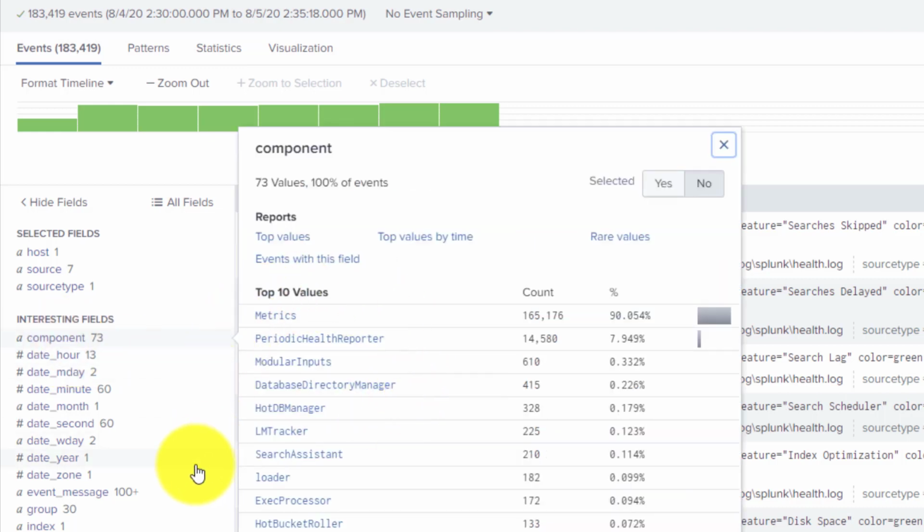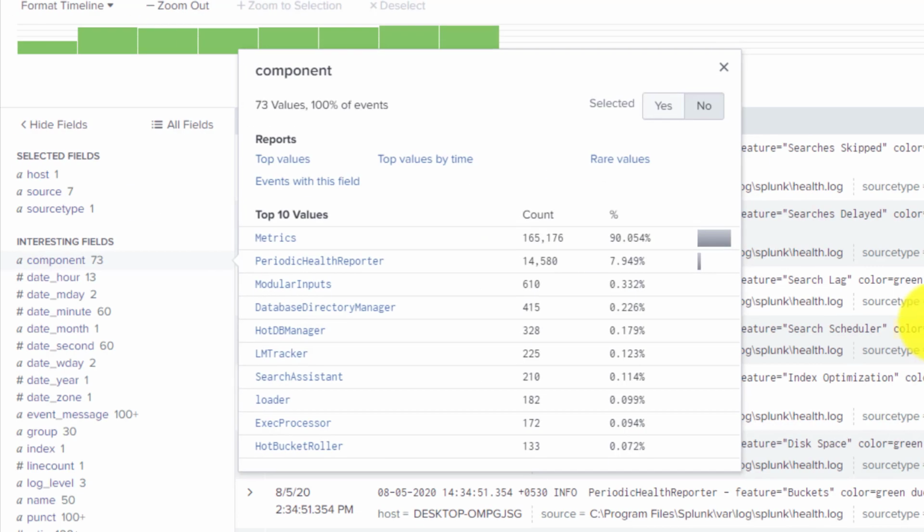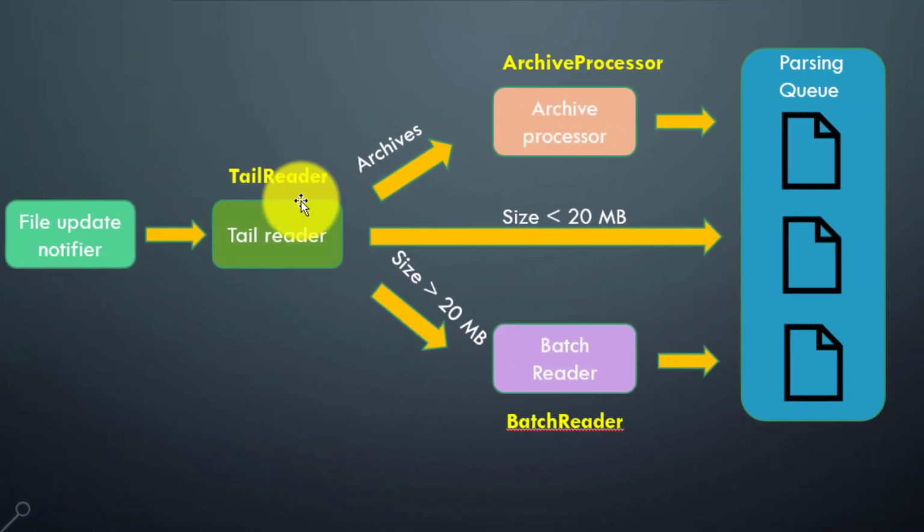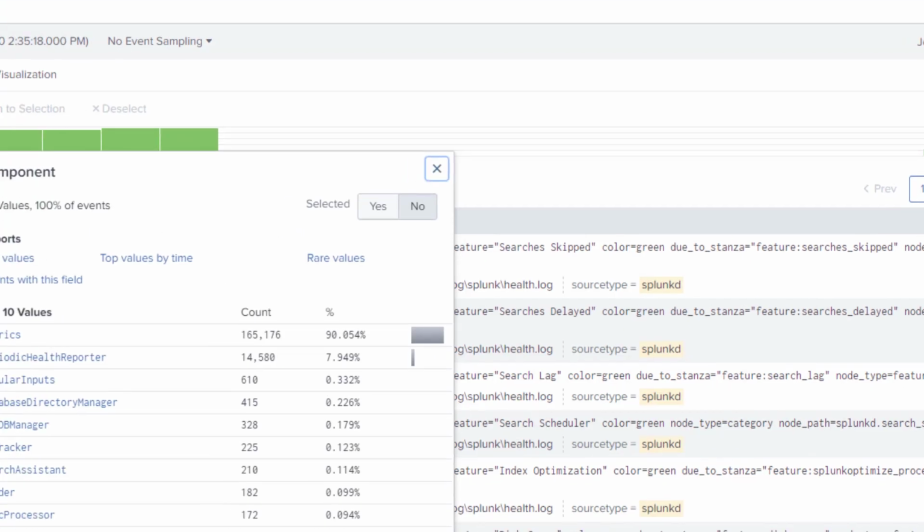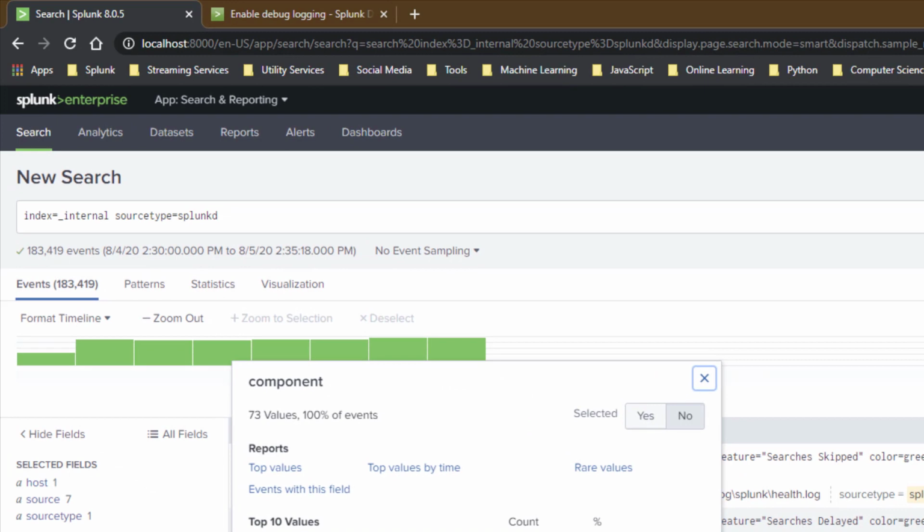Okay, as I said, the value of this particular field will be the value of the different processors which are basically involved in that particular area. So as we were dealing with file monitoring, this is the example I was giving you. Let us create an input called file monitoring.